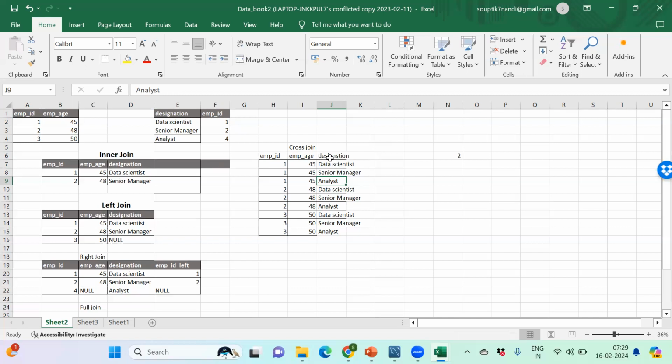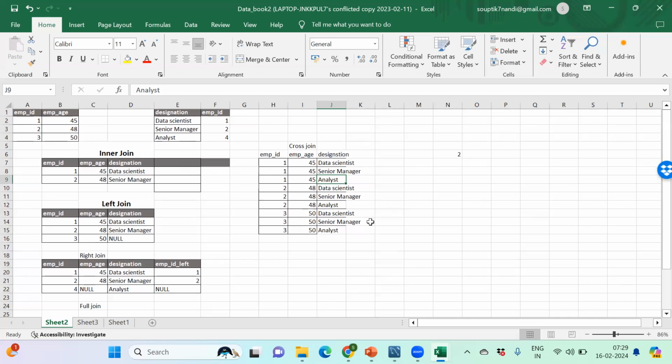But the application is very minimal. In practical work, or when we are live in a project, the cross join is not very applicable. Okay.